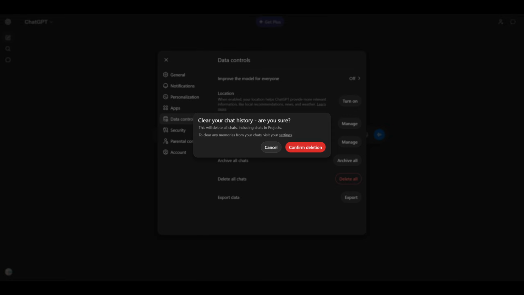And that's it. You clicked your profile icon, opened Settings, went to Data Controls, selected Delete All Chats, and confirmed. If you plan to keep your history clear going forward, remember that Data Controls is also where you manage how new chats are saved. But for now, you've successfully deleted everything from your past conversations.